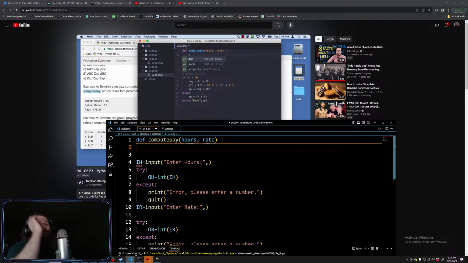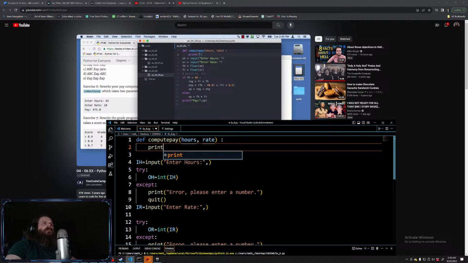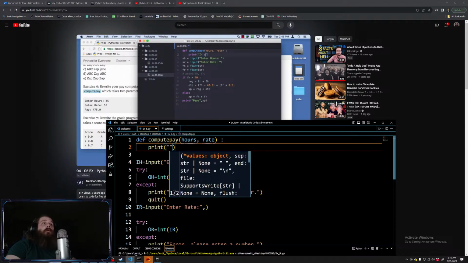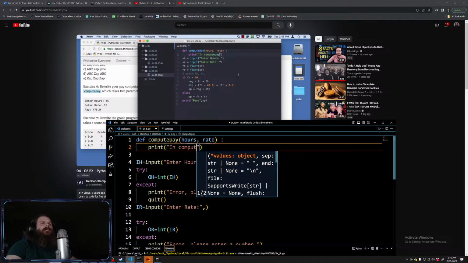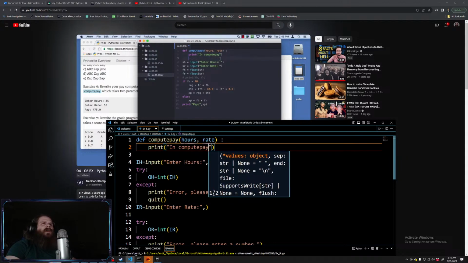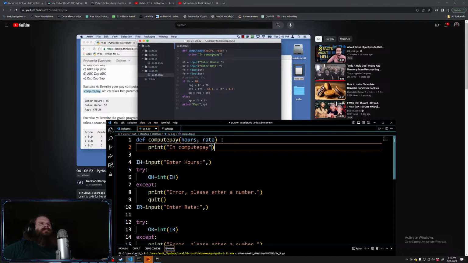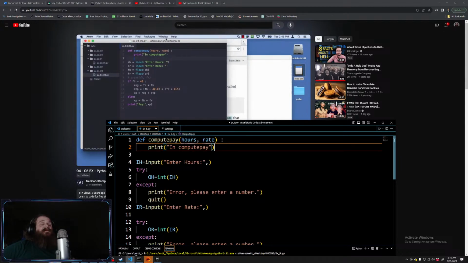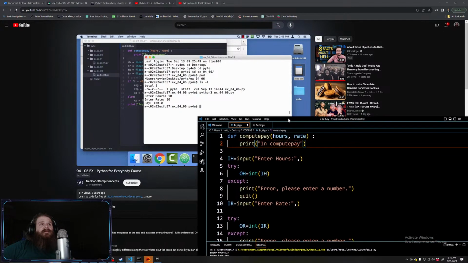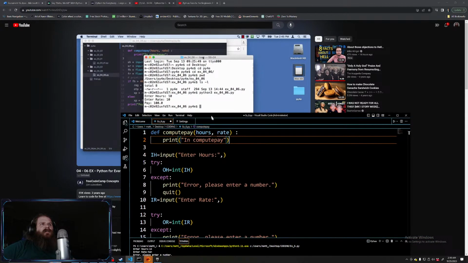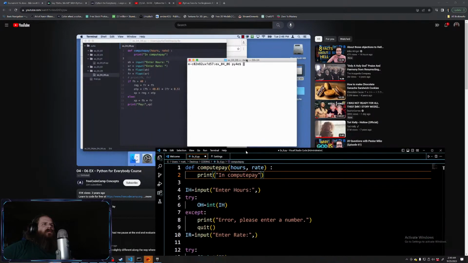And I'm just going to say print "in compute pay". Give myself a blank line. I'm going to save that. Now, I'm going to run it now, and you'll notice something real quick.